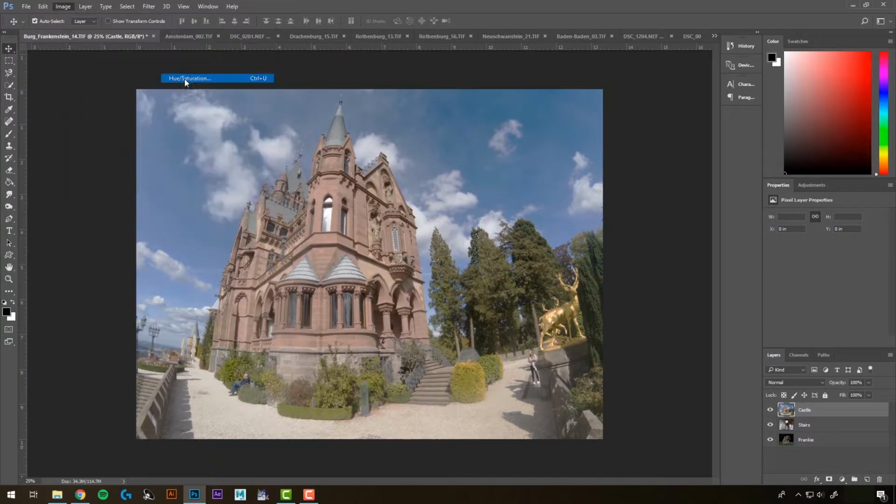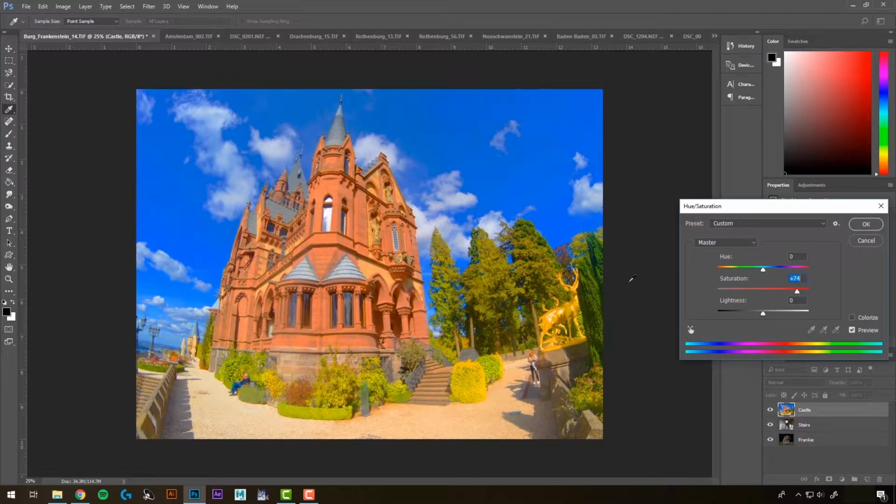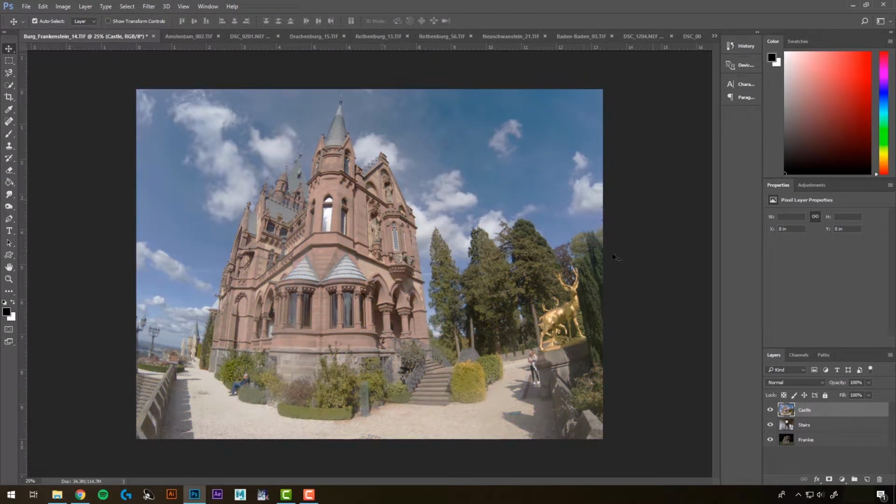So I'll just show you what I mean here. If we change the hue saturation, I'm just going to bump the saturation way up and hit OK. Now there's no way to edit that and go back in and change it if we want to. We can undo it right now, but if we get too far along, we're not going to be able to go back and undo that. So what we want to do is make an adjustment layer for this castle.